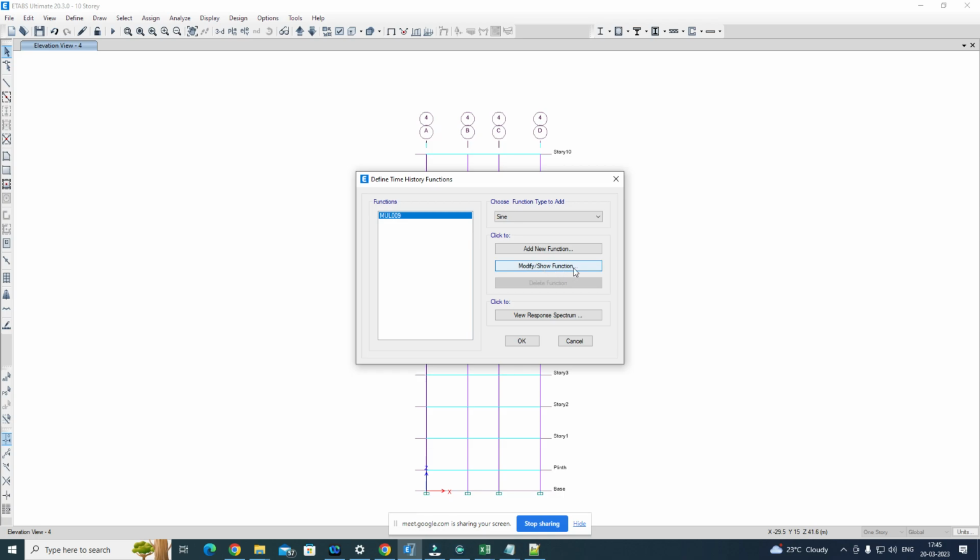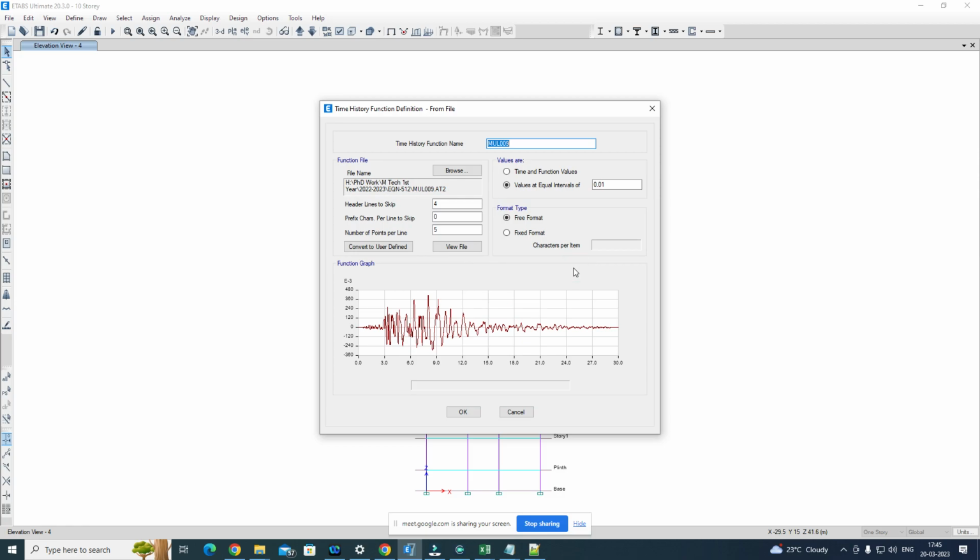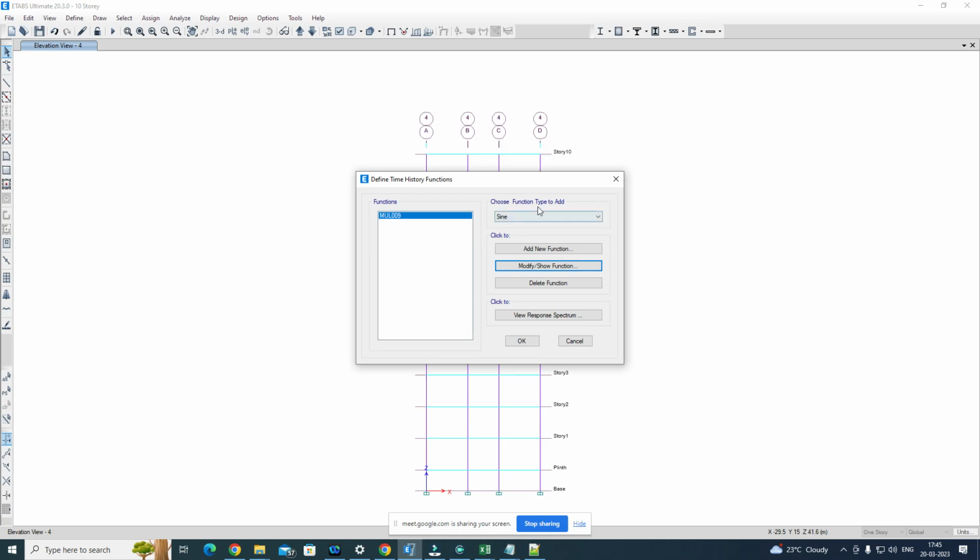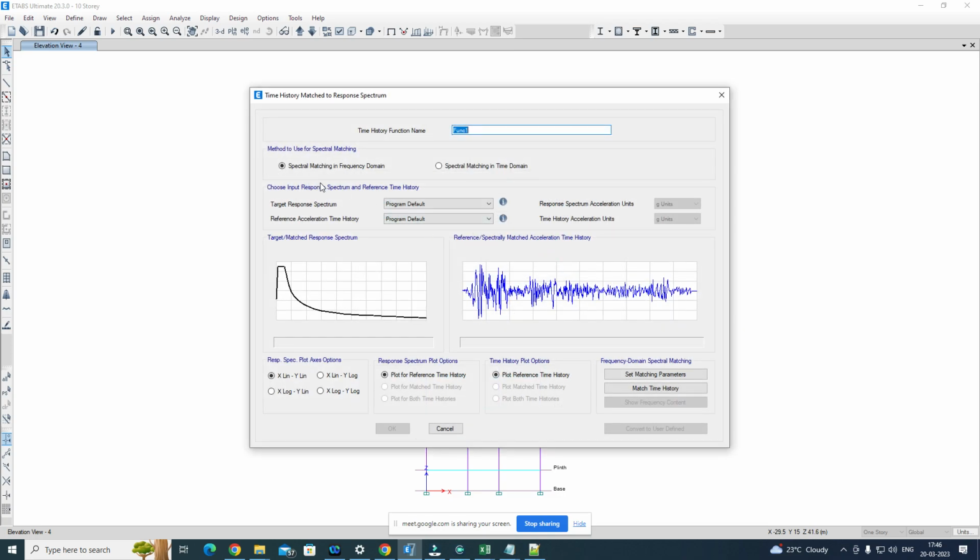You go to modify show function, then here you have to choose this one, match to response spectrum, then add new function. There are two kinds of matching available. One is spectral matching in the frequency domain, and another is spectral matching in the time domain. Whichever you feel interested in, you can choose. Let's select this one, time domain.